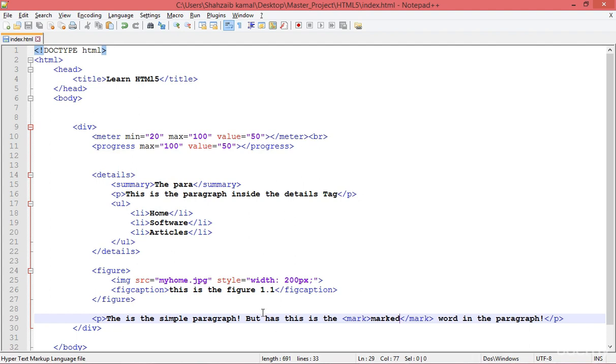Again, I'm going to teach you some more. Press enter. So now guys, we talked about a lot of elements: the mark, the figure and the figcaption, the summary, the details, and the progress and the meter tag. Right now I'm going to teach you about the WBR tag.